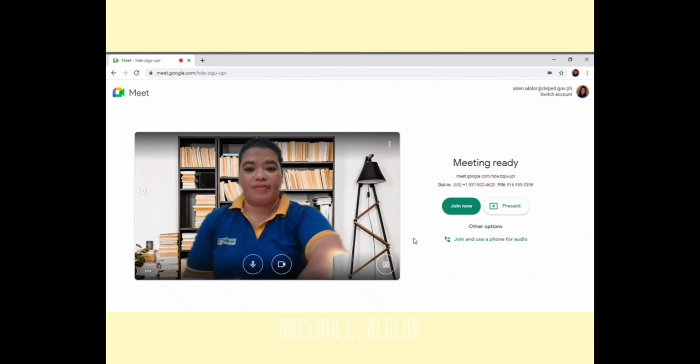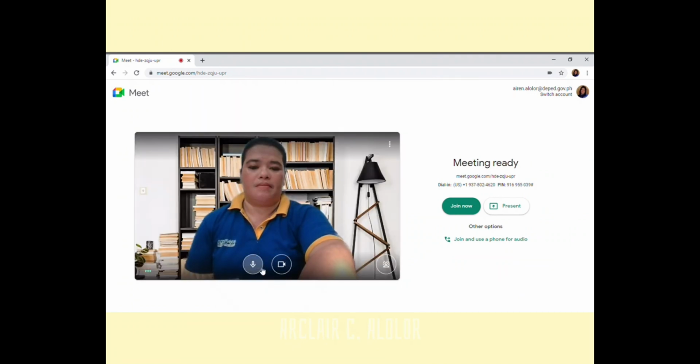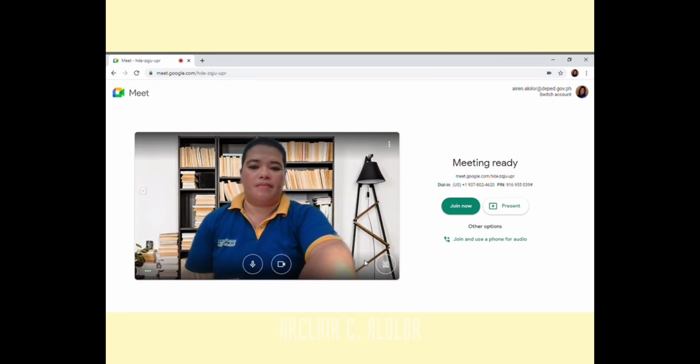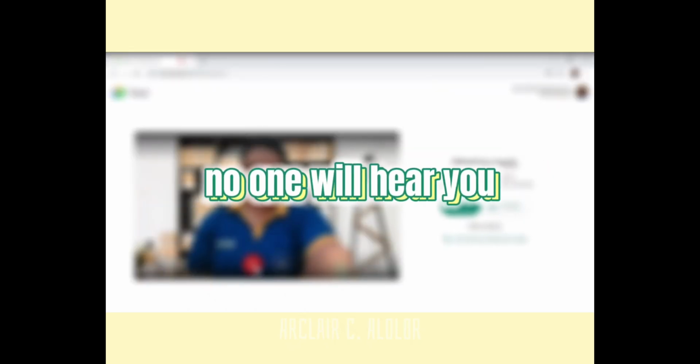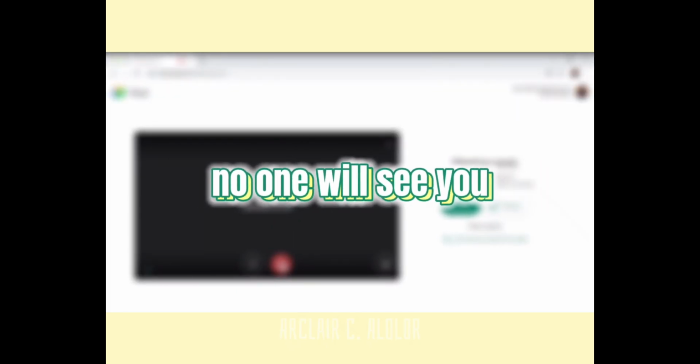So here at the bottom again, we can see the two options, the camera or the mic. As you can see, both are on. The camera is on because you can see your face, as well as the mic. But if you want to turn it off, you can simply click it and it will automatically turn off, and click it again if you want to turn it on. When you turn off your mic, it means no one will be able to hear you during the meeting. As well as when you turn off your camera, no one can also see you.